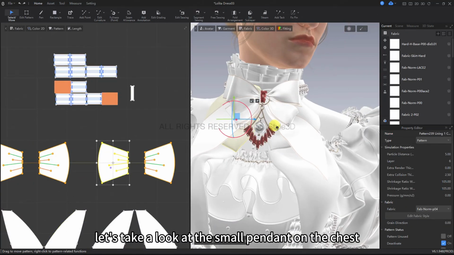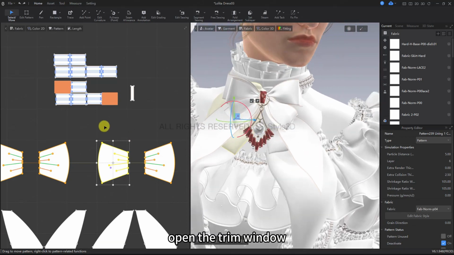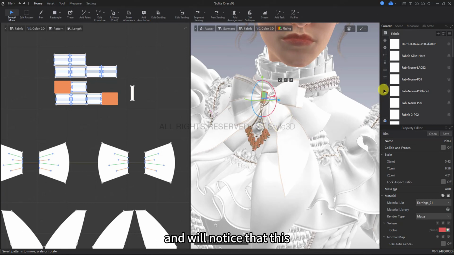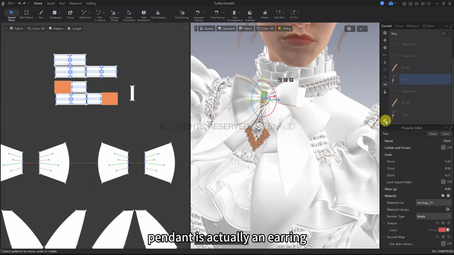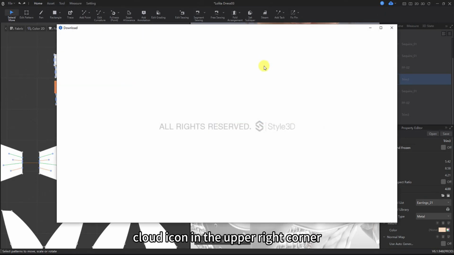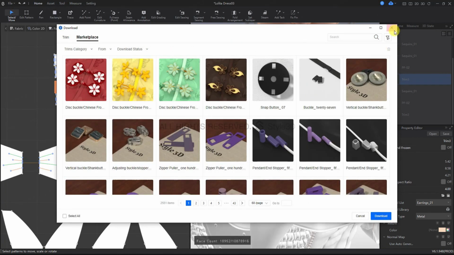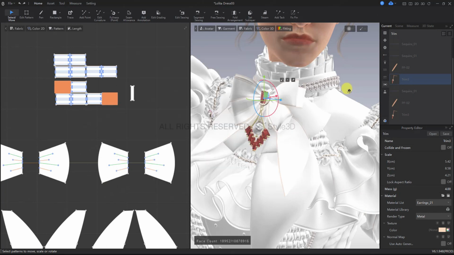Next, let's take a look at the small pendant on the chest. Open the trim window, and we'll notice that this pendant is actually an earring. Click on the Resource Library button here, then click on the small cloud icon in the upper right corner to open our official resource library. You can choose a content you like from here and add it to your work.